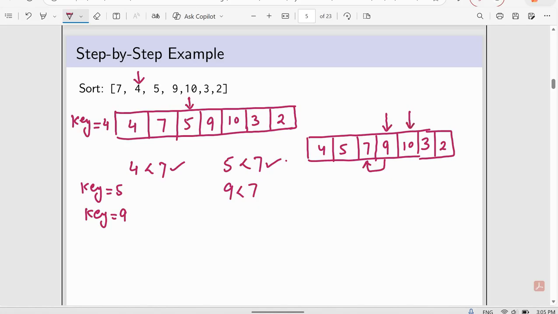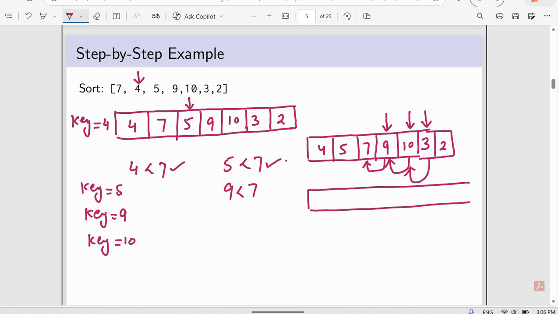Now key is 10. Key equal to 10. I will check whether 10 is lesser than 9. No. Then I will move the key to the next. Next, I will check whether 3 is lesser than 10. Yes, then it needs to be replaced. After replacing, the new list will become 4, 5, 7, 9, 3, 10.